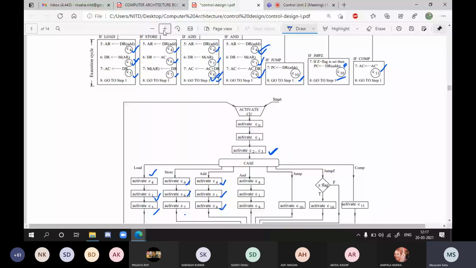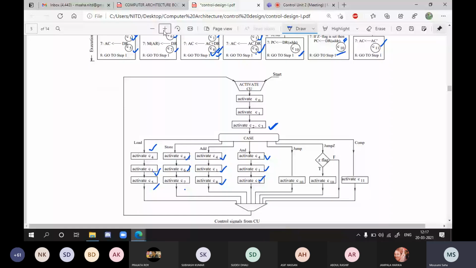Now the jump instruction is evaluated like this. It doesn't check any condition, so ultimately it has C10. But for the jump JADE, another flag, JADE, has to be checked, and if at that moment it is true, it performs the same operation, C10. If it is not true, it is false, then it will go to the next instruction. For complement, it will do the complement operation and then again start the next instruction. So these are the control flow.